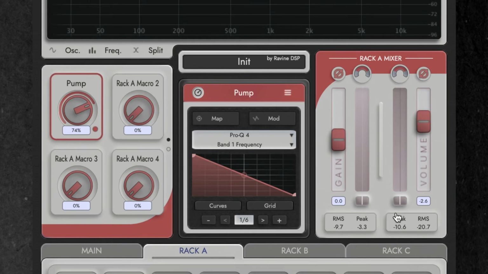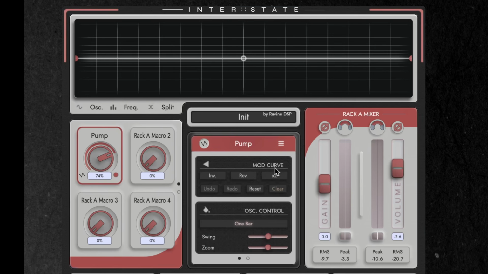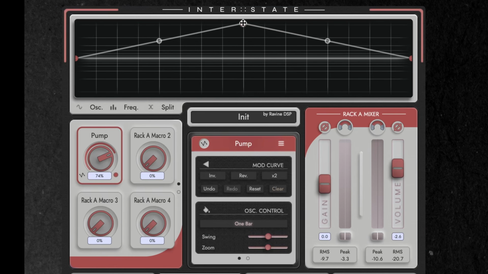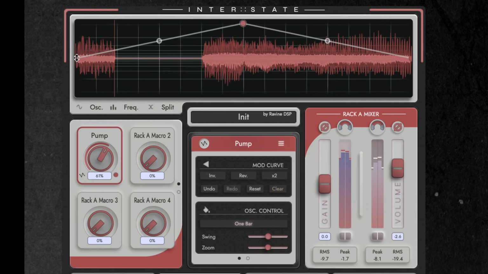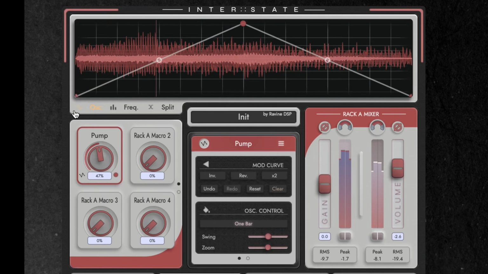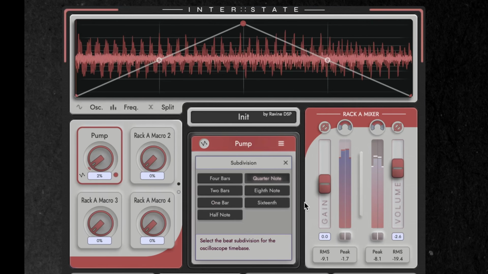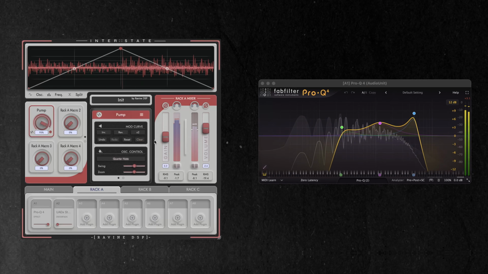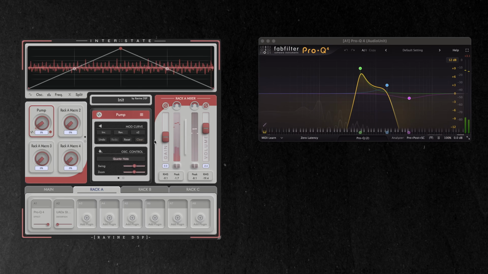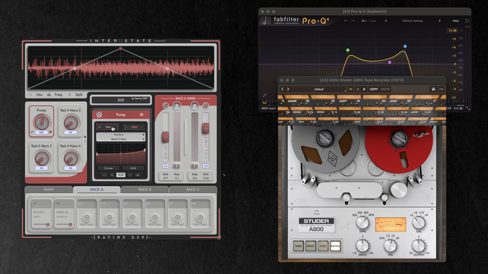Let's engage modulation by clicking on the mod button, and this will bring up an overlay in the visualizer over the top of the oscilloscope. Let's set the subdivision to a quarter note. And now we've turned our EQ into an LFO driven creative filter. But let's take it one step further.